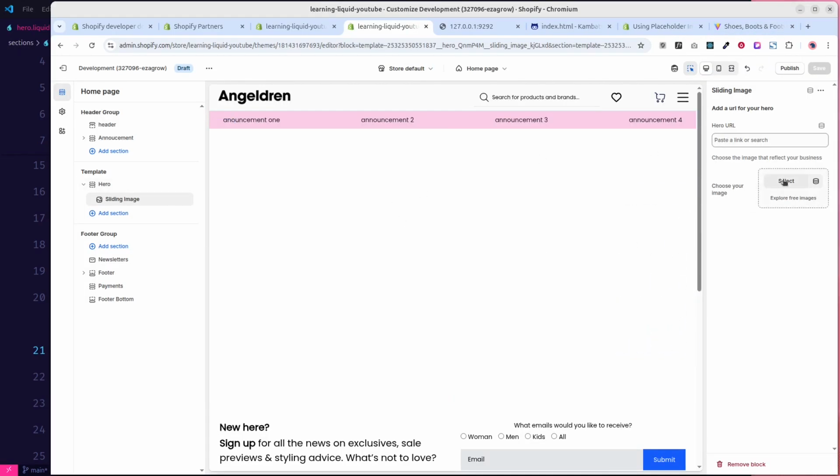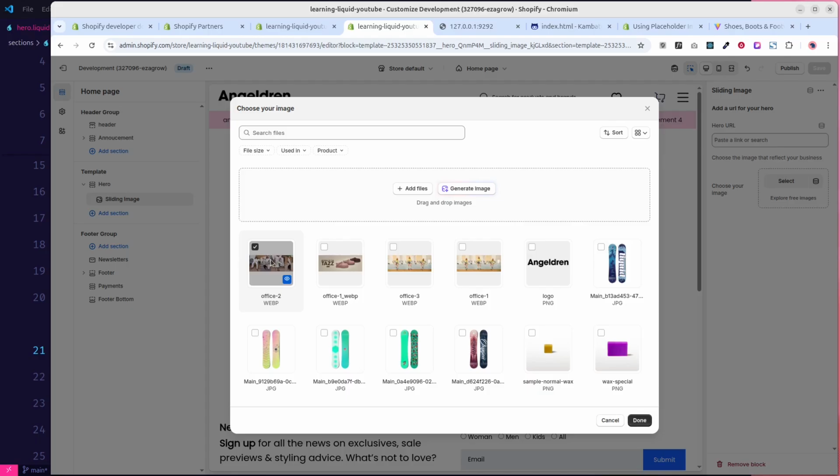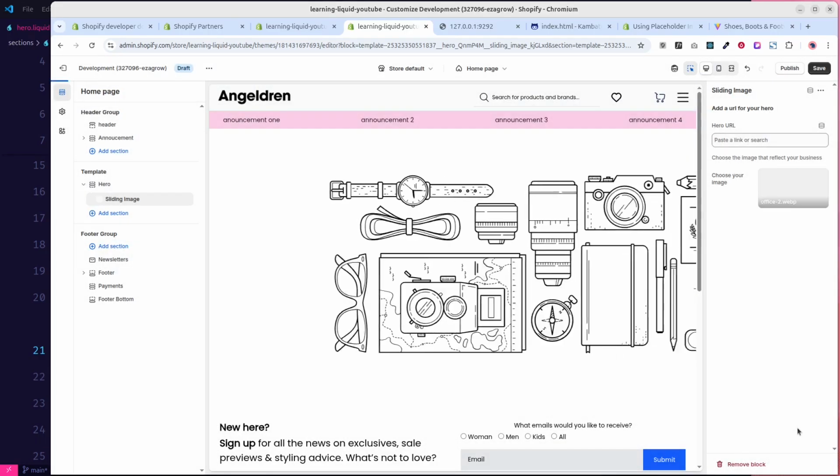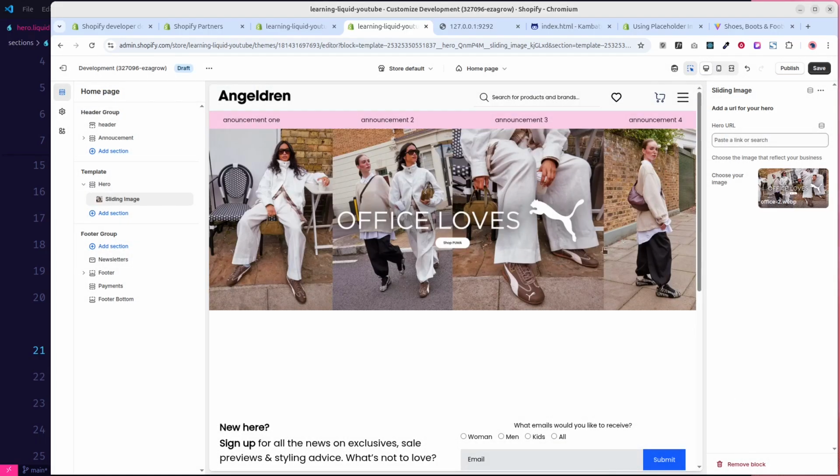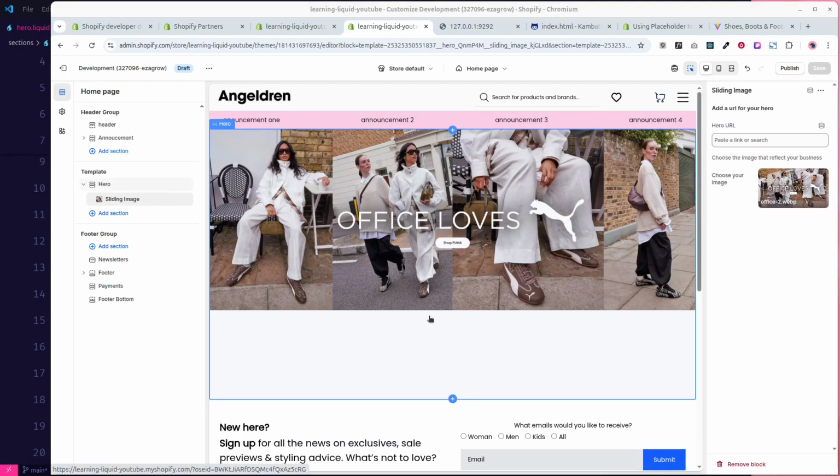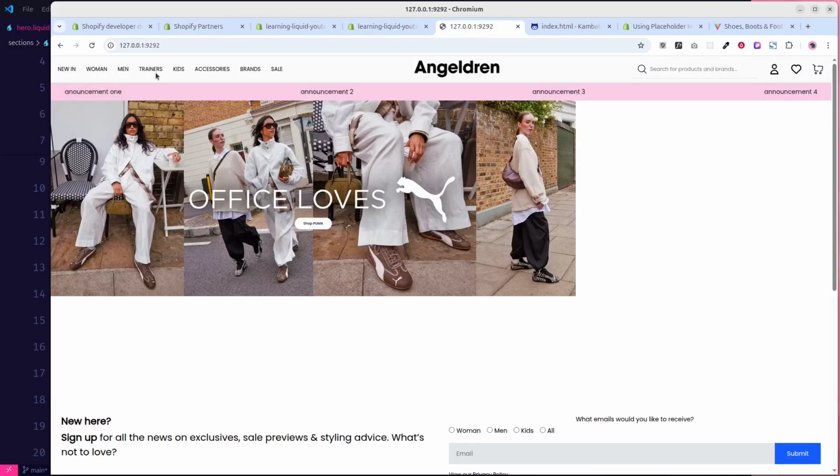So I'm gonna select an image here and I will use this one as the first one, and if I save it, you're gonna see that it replaces the image right here, and now we have the correct images appearing right here. But as you can see, it looks a little bit smaller. If I go back here and refresh, it looks like this, and we want it to take the full width and somehow the height that we set.